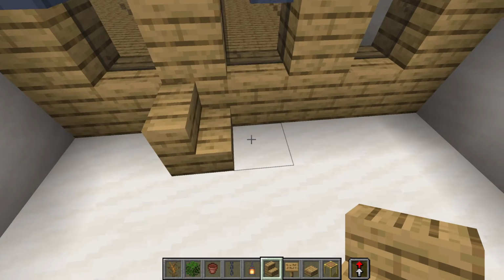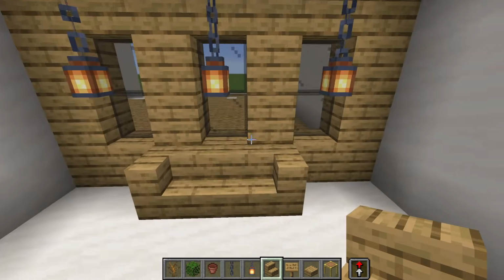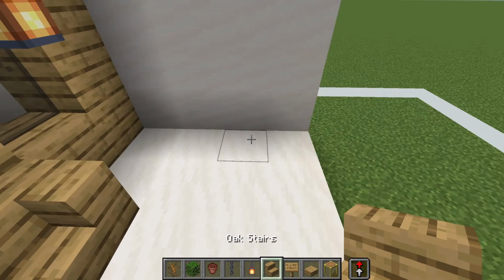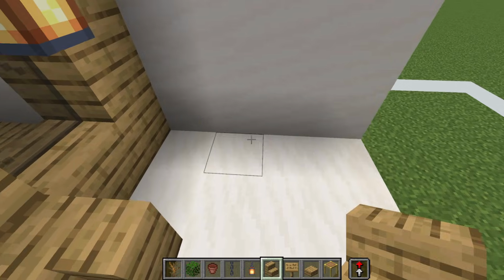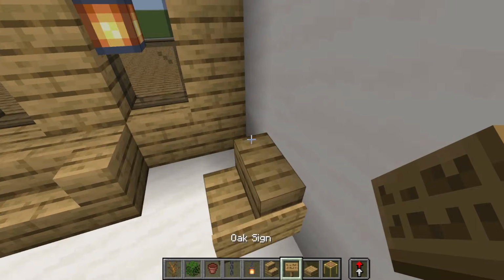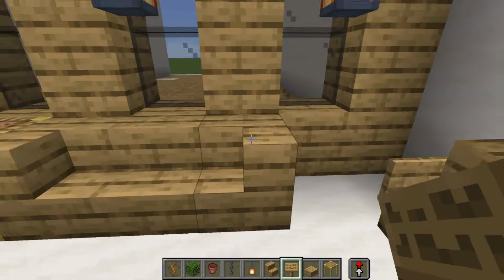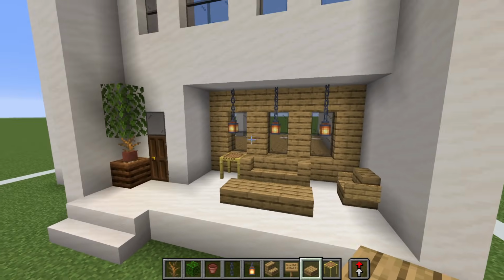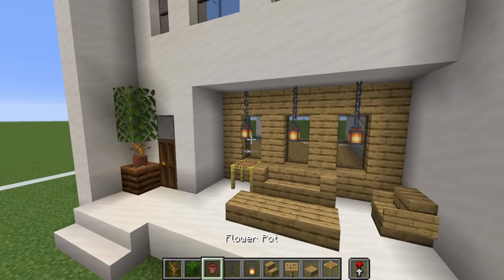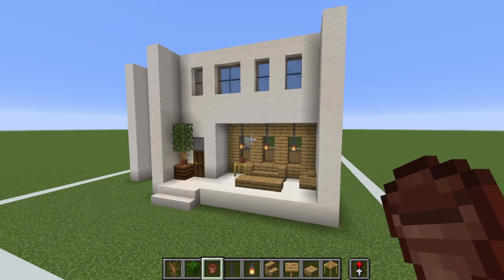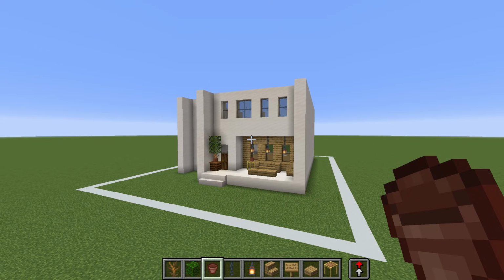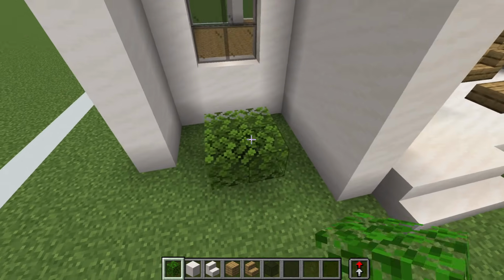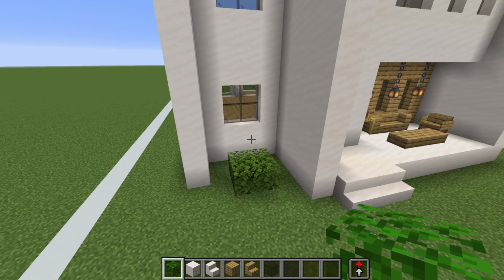Then oak stair here, sideways, regular stair here, and then another sideways stair to form a sofa. Scaffolding here, then an oak stair here, oak sign here, and here to give us this. Then we want a row of oak slabs in front of the sofa, just like so. And we can even stick a flower pot or something on the table to give us this. We then want to place a 2x2 square of oak leaves right here in front of this window.